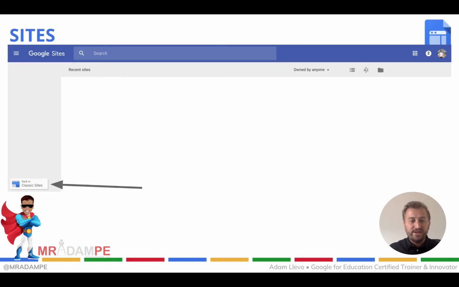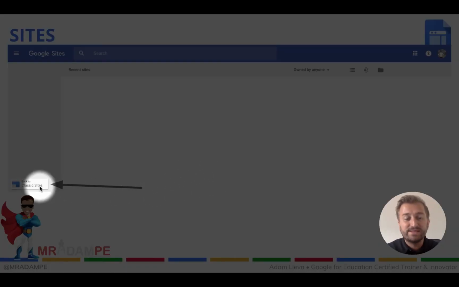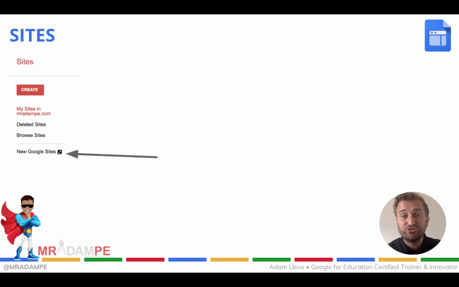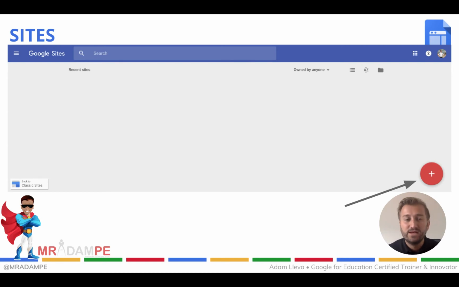So once you first get there, it might look something a little similar to this. It will give you an option to go back to the classic sites, and that is where Google Sites used to be. It was more of a classic sites, and I have a few sites that I created. Now we've transformed over. It looks a lot easier to manage, and it literally is a drag and drop. Now if you typed in sites.google.com and your web page looks something like this, just click the new Google Sites, because we're going to be working in the new Google Sites this evening. So your first port of call is to click the red plus button.